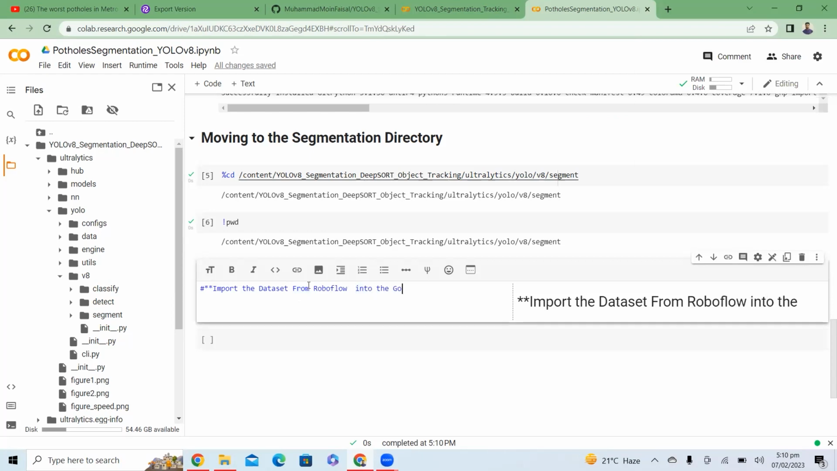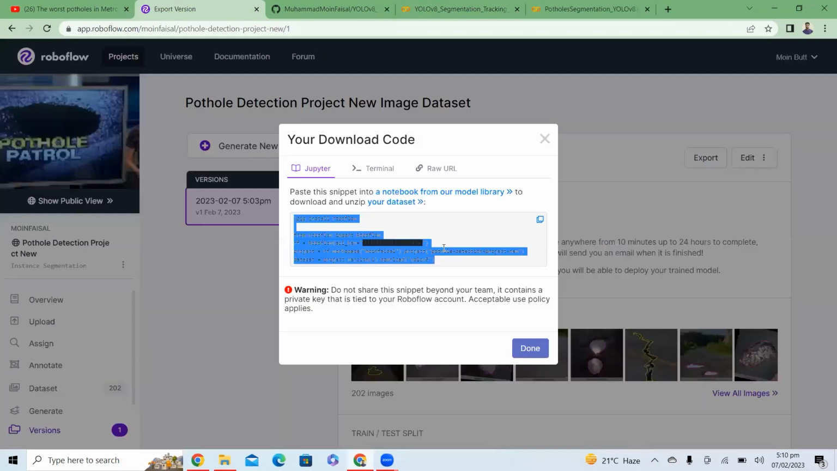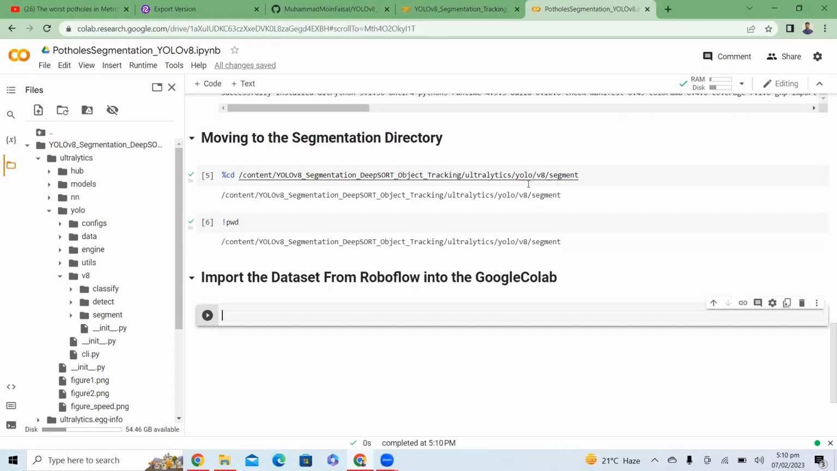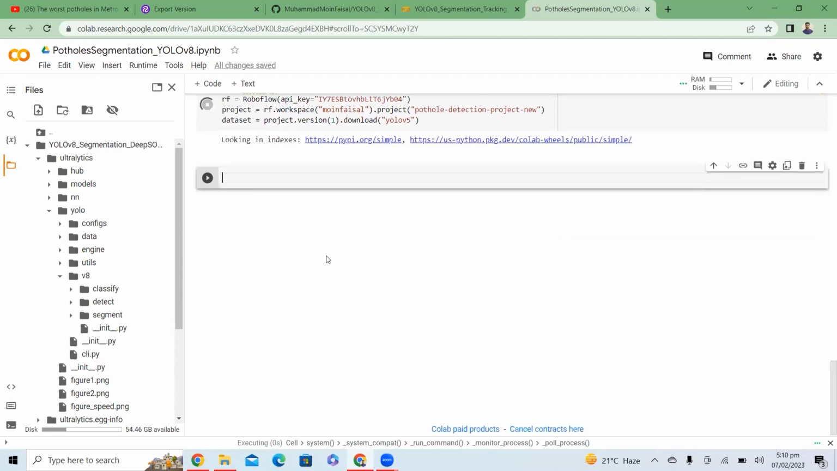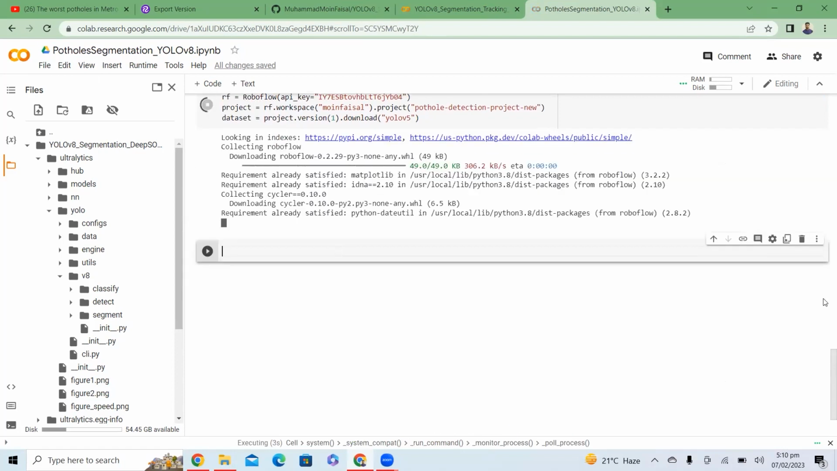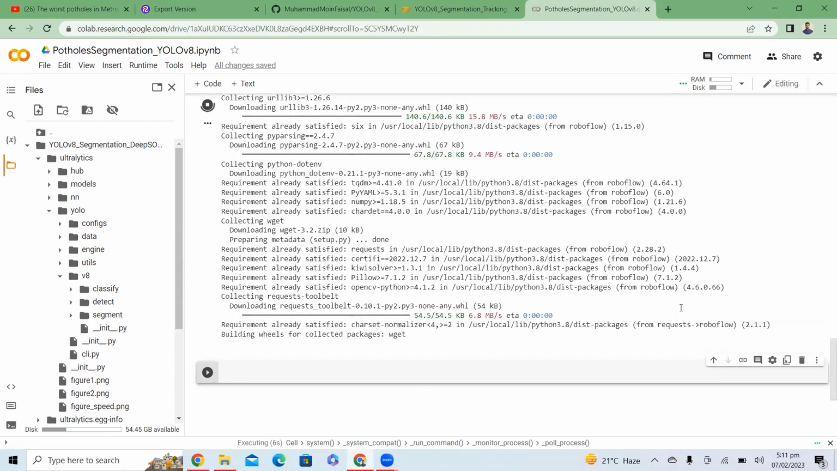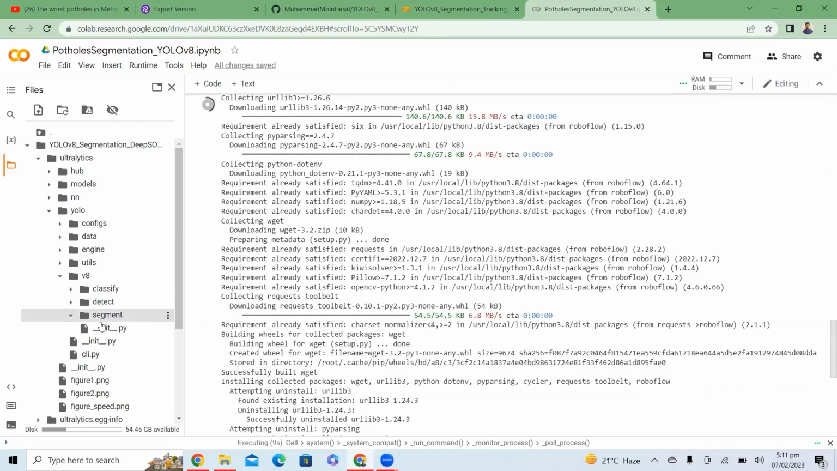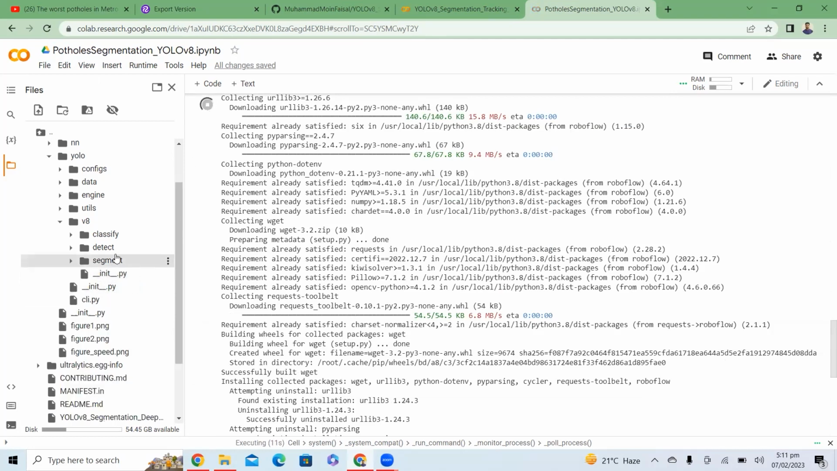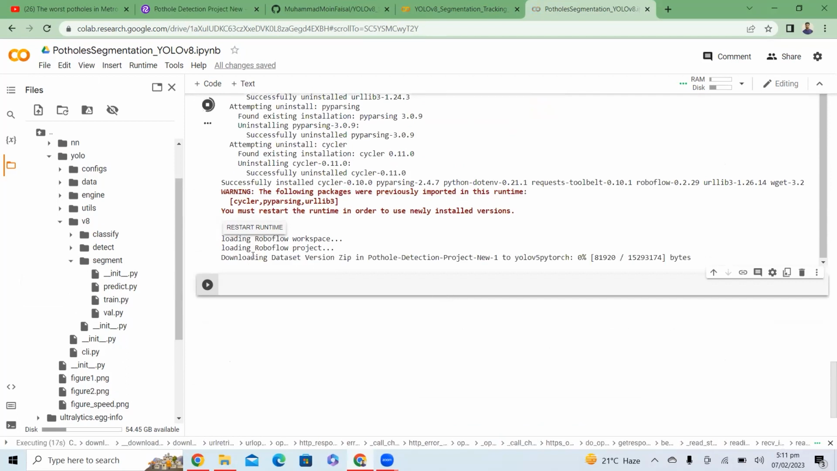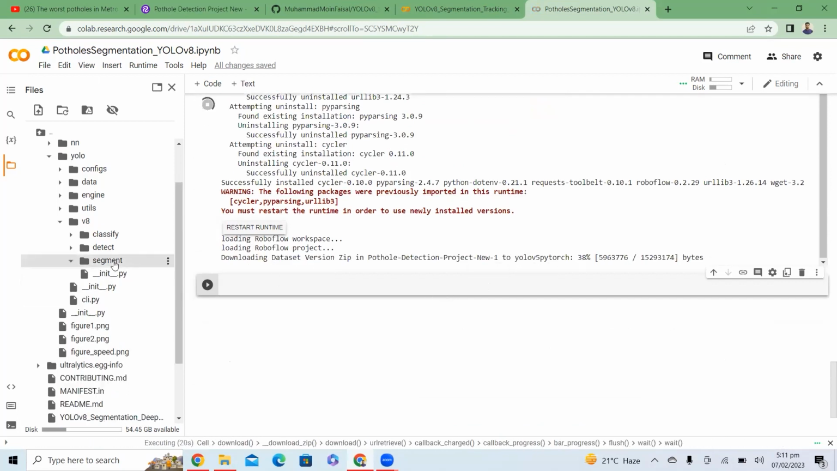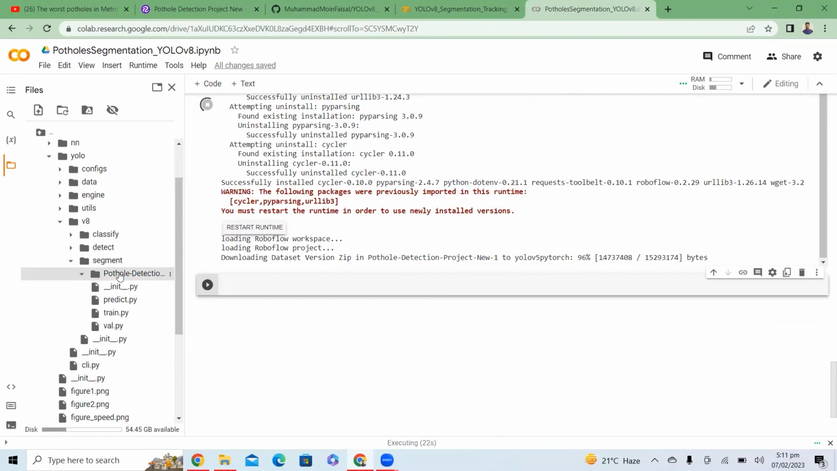Into the Google Colab. Okay, so just go over here, copy this path, and just write enter. Here I'm just downloading my dataset and it will appear over here. It's not currently appearing, but it will appear as it downloads. You have to see loading Roboflow projects downloading over here, and you can see the dataset over here as well.